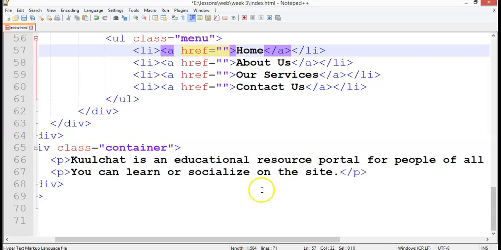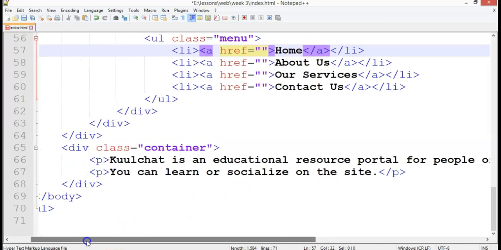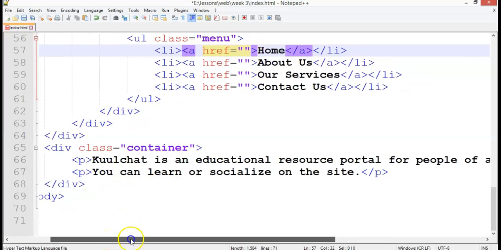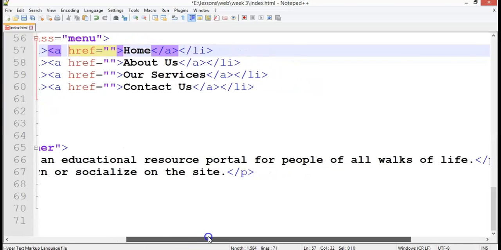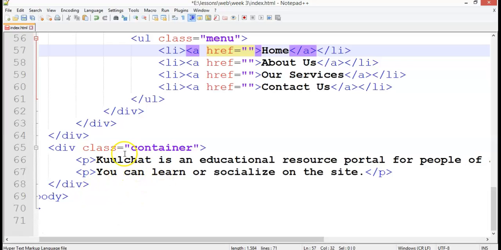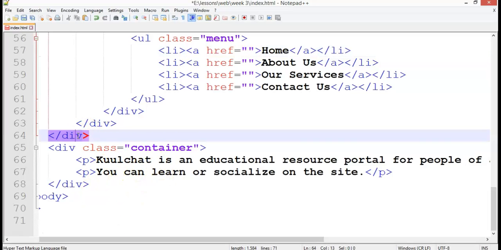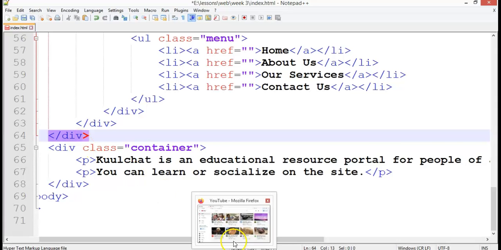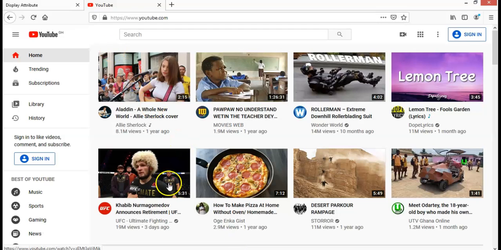Okay, so now what we want to emphasize is this page content. Now if I display the page, you will not see this part of the page because it will be covered by our header, because it is fixed. Kuulchat is an educational resource portal for people of all walks of life. You can learn or socialize on the site. You will not see that part because our fixed header will cover it. So we will run it, then you can see it. Then we'll see how we can resolve it.